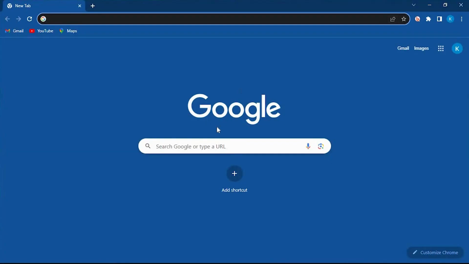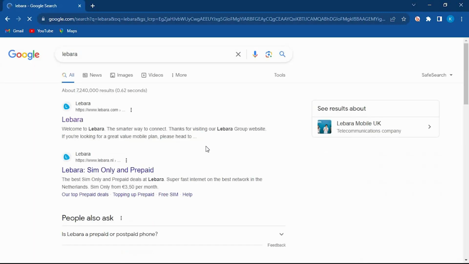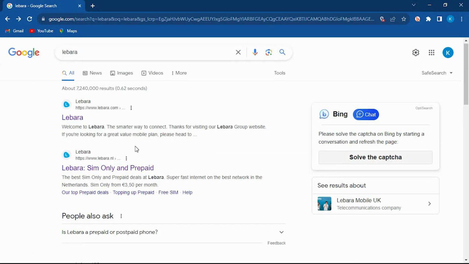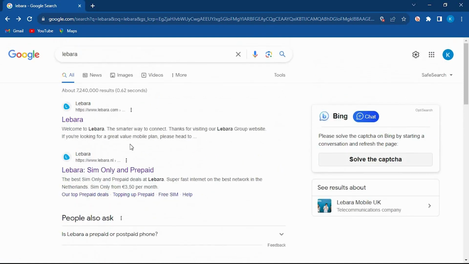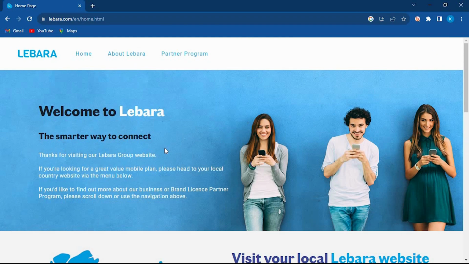First, open your favorite browser. Once in here, go ahead and type in Lebara. Now press enter to open it. You will now be brought to this main menu where we have all these sites. Go ahead and click on the first one. This will bring you to the main homepage of the site.